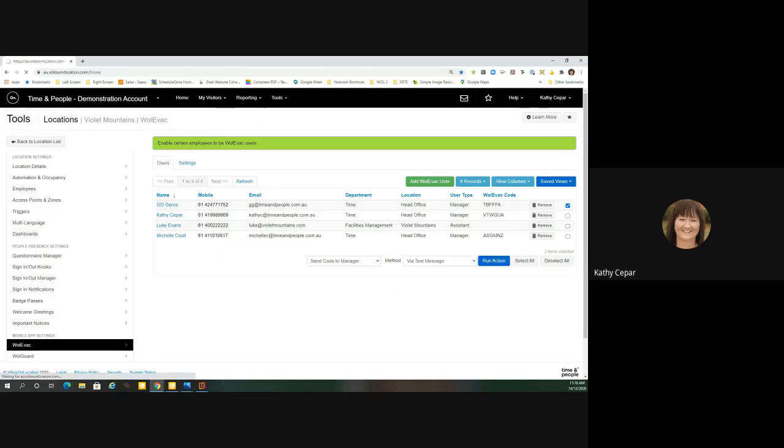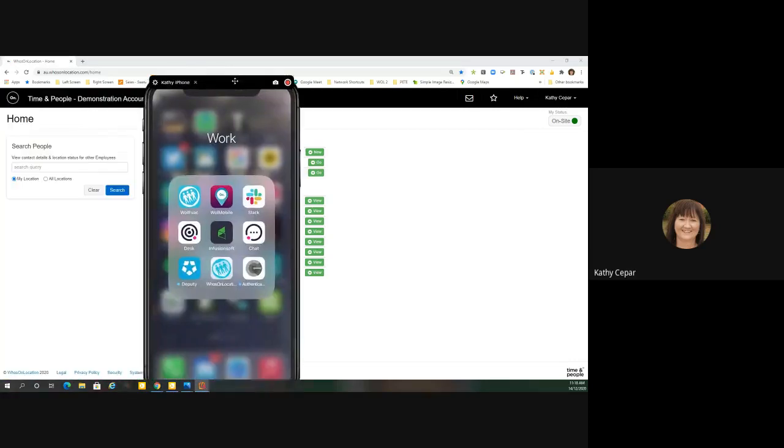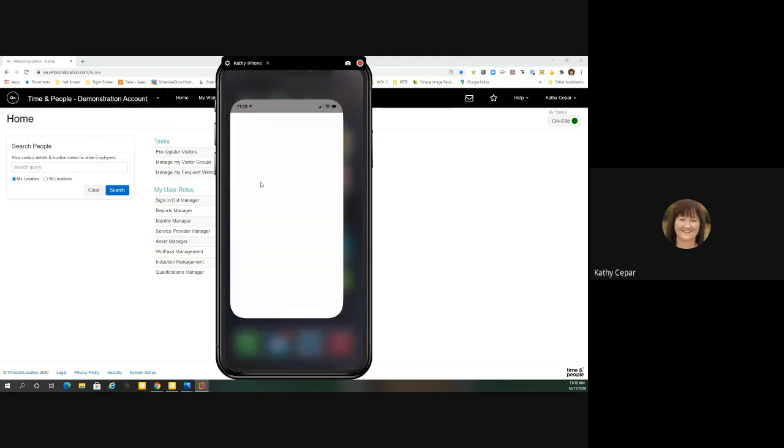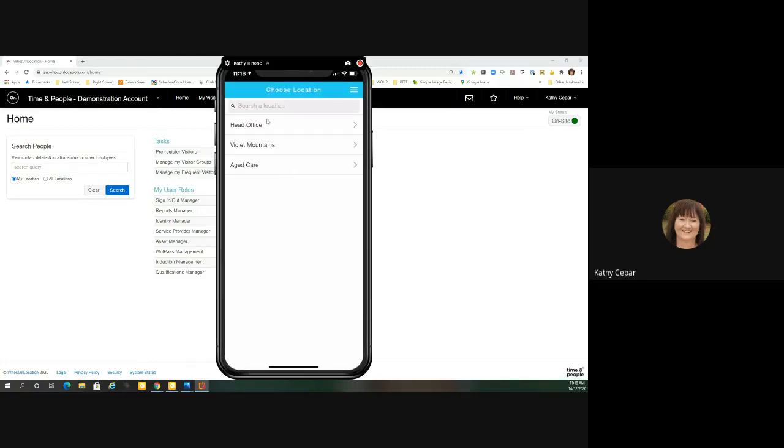Okay. Now I'm going to bring my phone across onto the screen. This will allow me to go through and do a mock evacuation, so you can see it's a simulation. You'll see here I have already saved the WolEvac URL on my phone. It looks like an app and it does work like an app. So to begin the evacuation event, I simply touch my finger on WolEvac. In here I am actually a WolEvac warden in 3 different locations. Today we are using Violet Mountains. So I touch my finger on Violet Mountains.